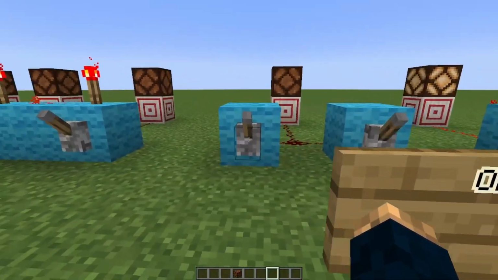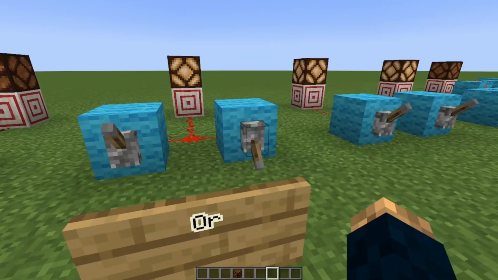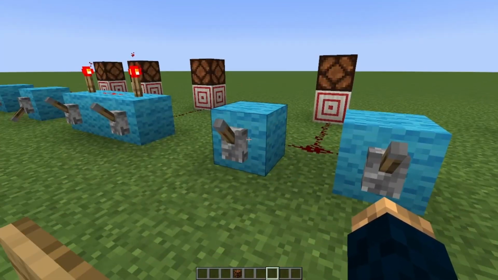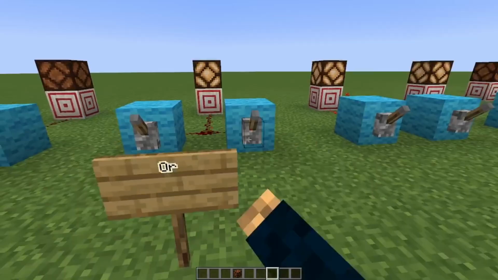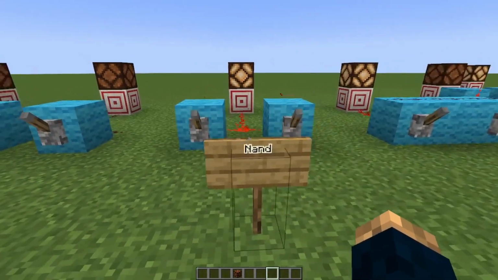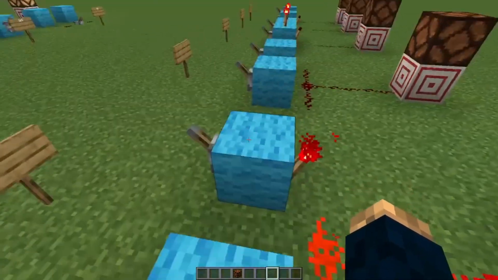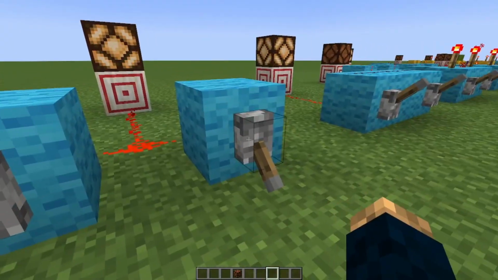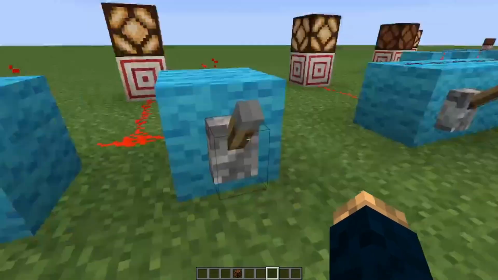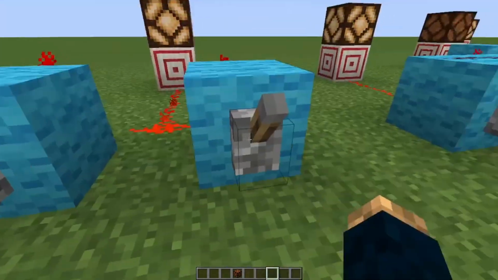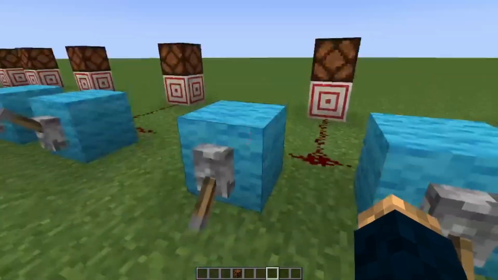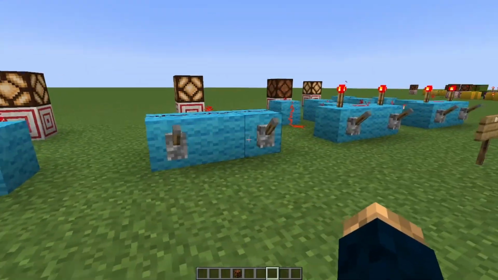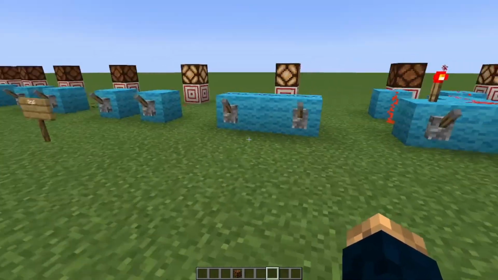The next one we have is OR. It's very simple. If one or both of these are on, then the light turns on. Next we have NAND. This is NOT AND. Basically, this is just the opposite of AND. The light is on whenever one of these is off, and then whenever both of them are on, the light turns off. I accidentally deleted the sign earlier.